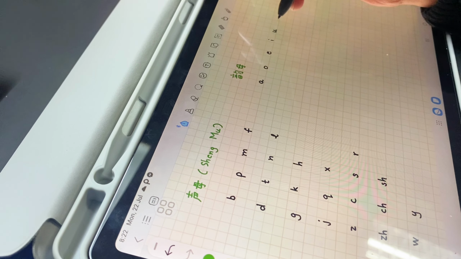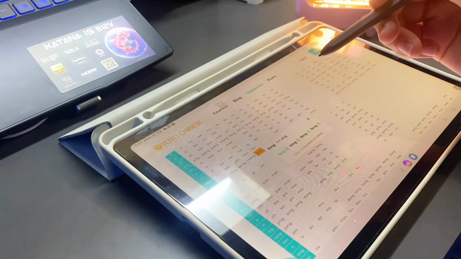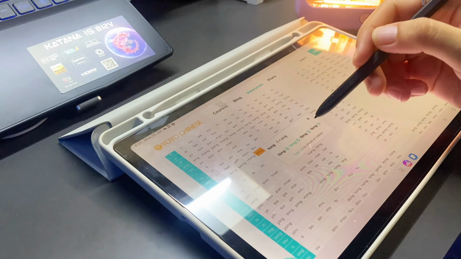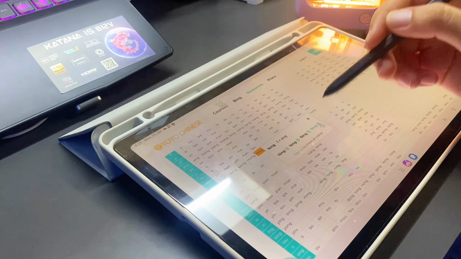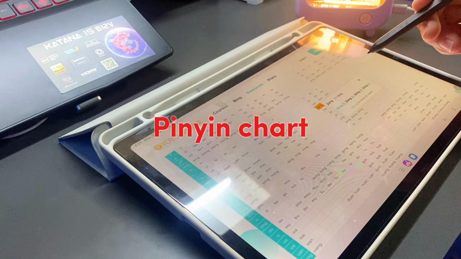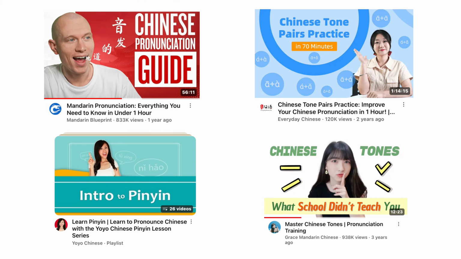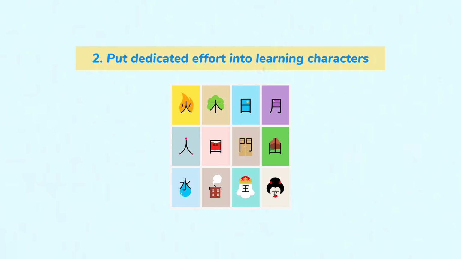The best way to do this is to listen to a native speaker with a standard accent and practice shadowing. Spend time listening to the 4 Chinese tones and saying them out loud. For practicing your pronunciation, you can use a pinyin chat with audio, and also don't forget to check out these videos.